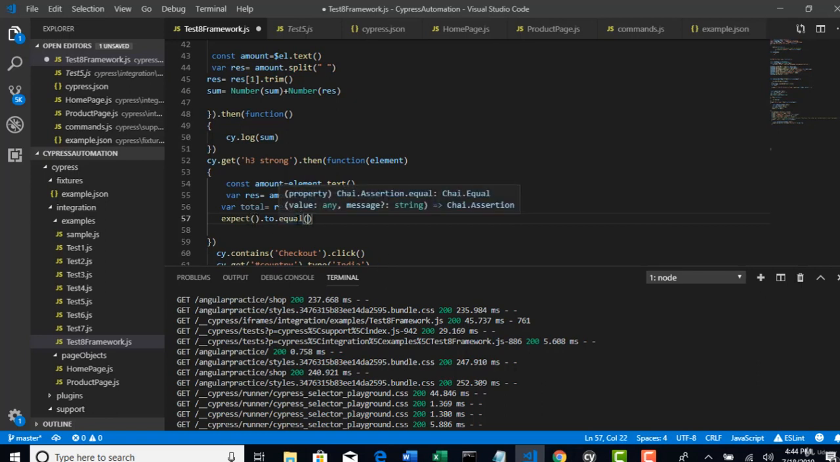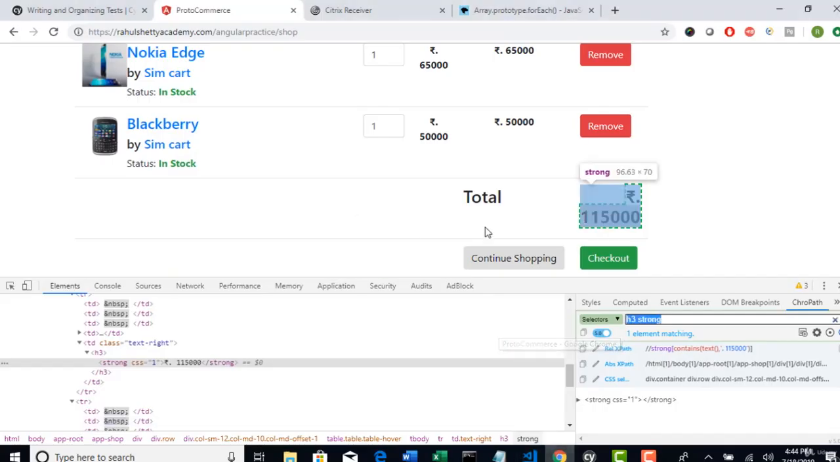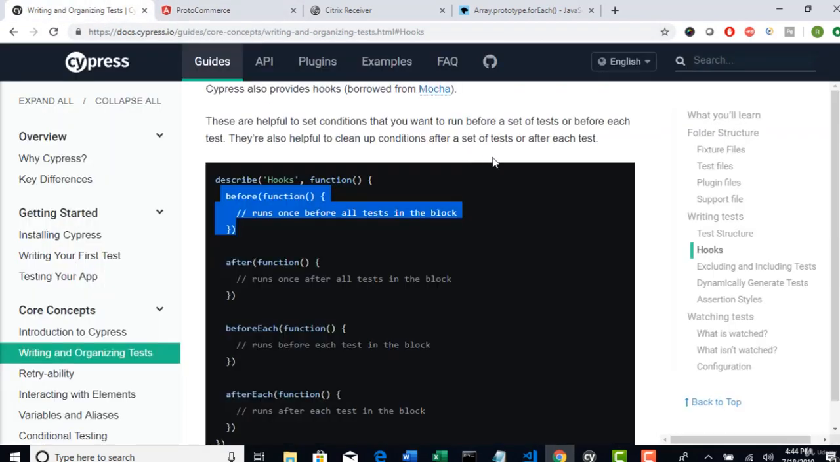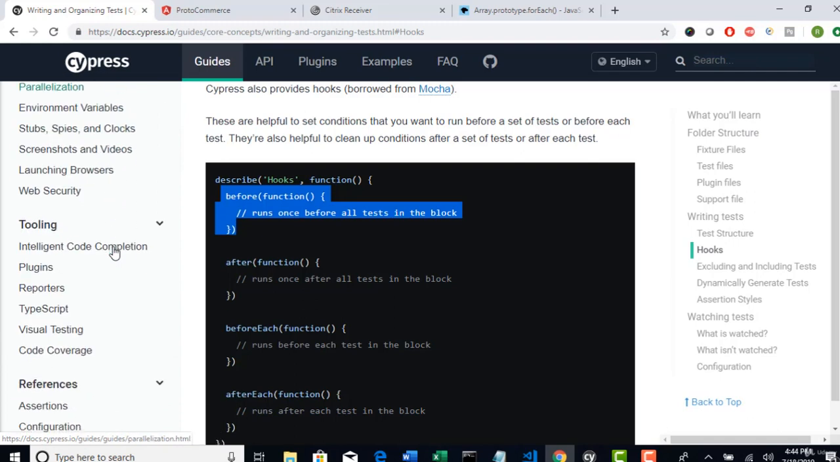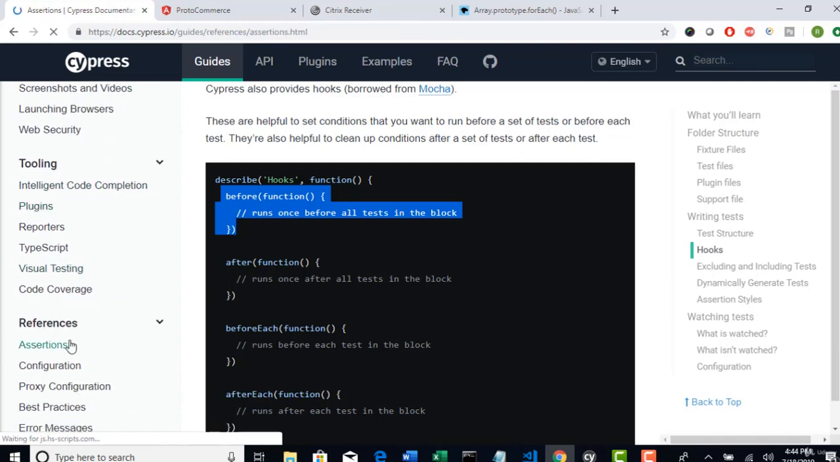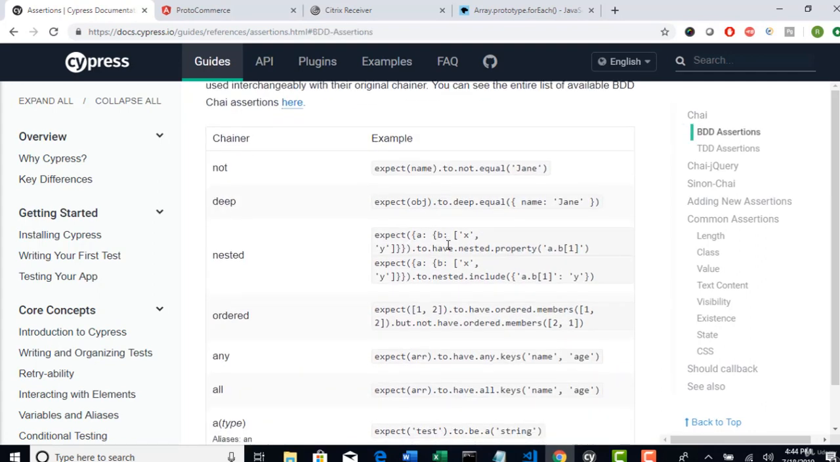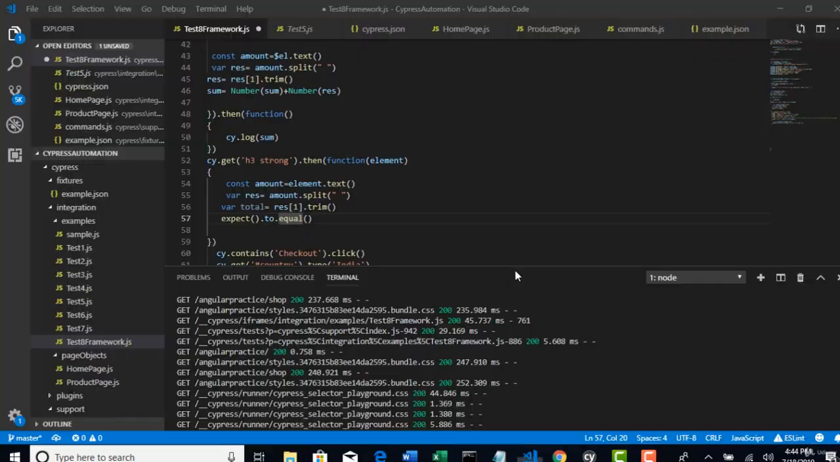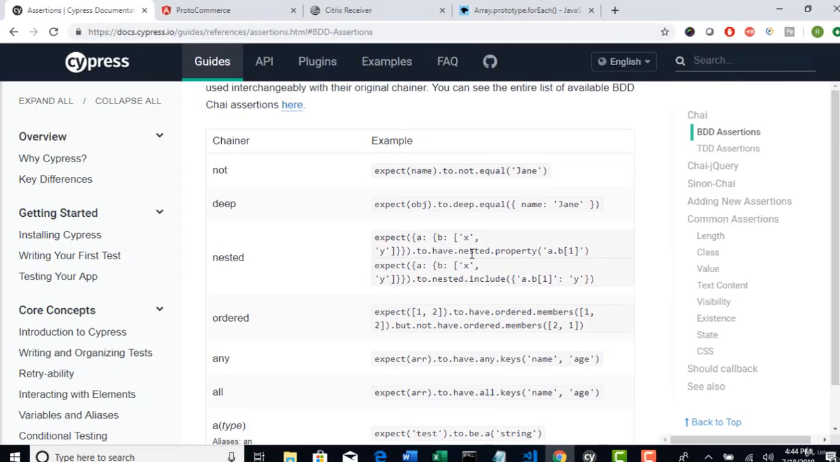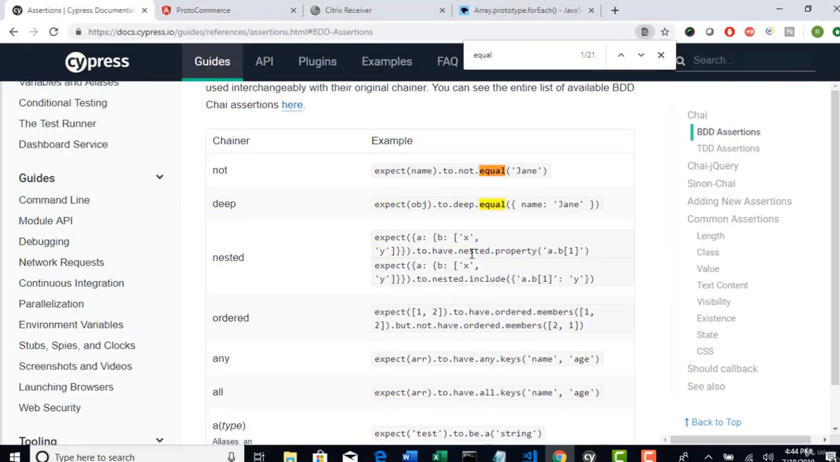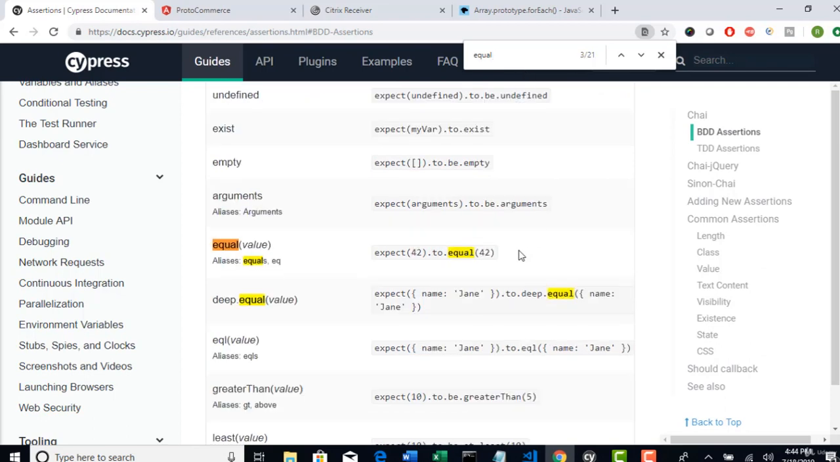If you don't know how to get all these assertions, I have already pointed to one web page in Cypress so that you can go through it to understand how many different assertions we have. Yeah, here we go. So how do you compare two values or strings? If that is your requirement, then expect to equal. This is to not equal. So obviously if you remove not, then expect to equal.